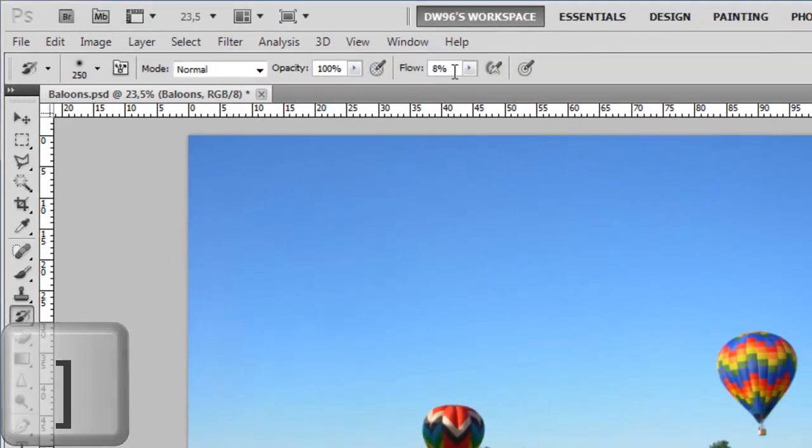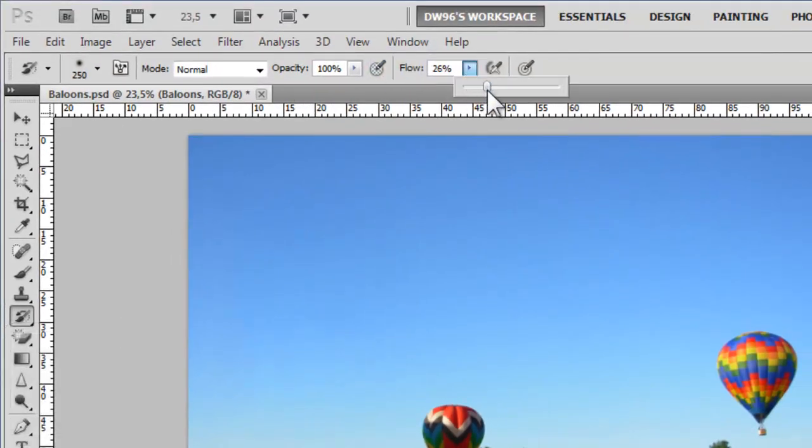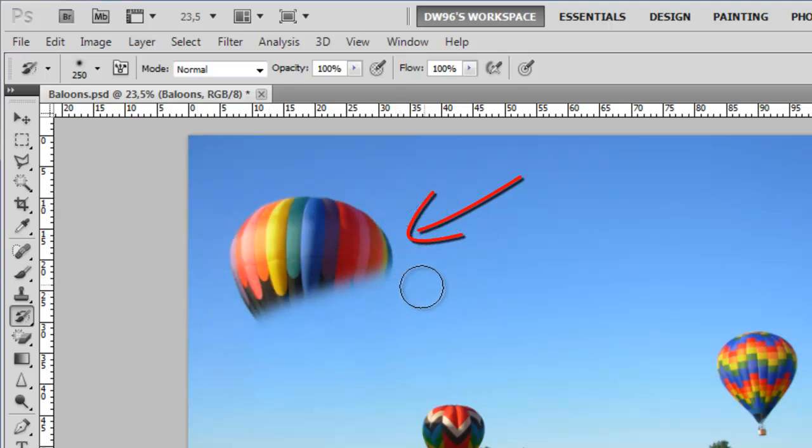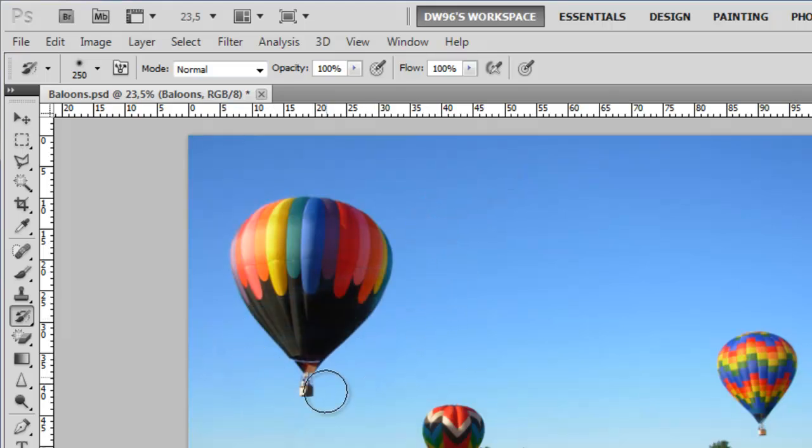You can also mess around with the opacity and flow. I'm going to currently keep those both at 100, and you can see as I'm starting to paint over, parts of the original image are starting to come back. So that's the primary usage for the history brush tool.